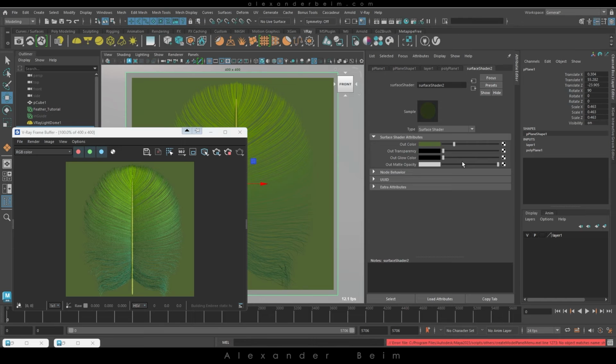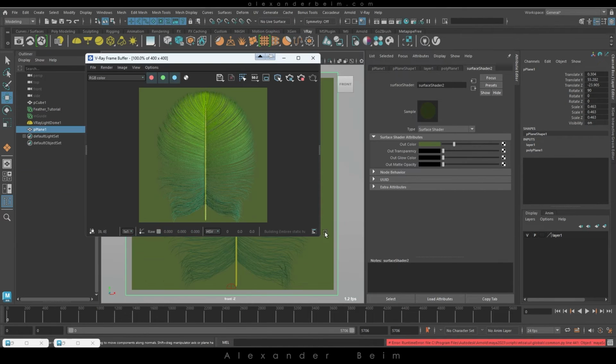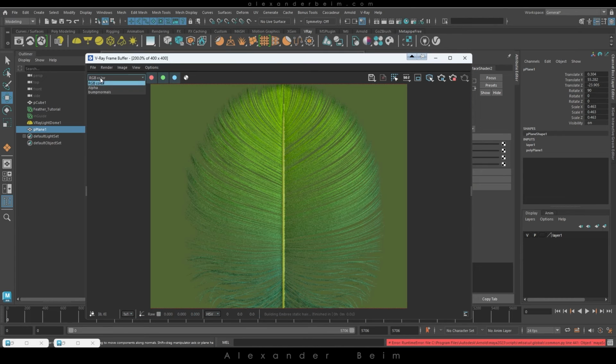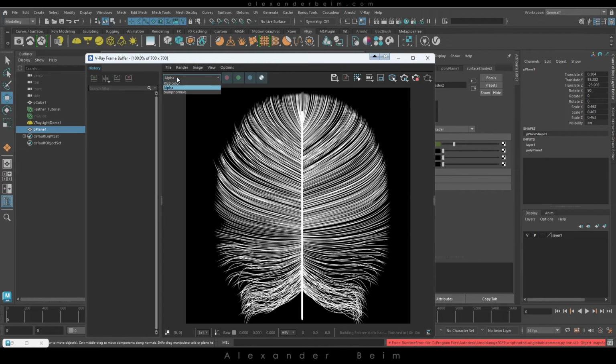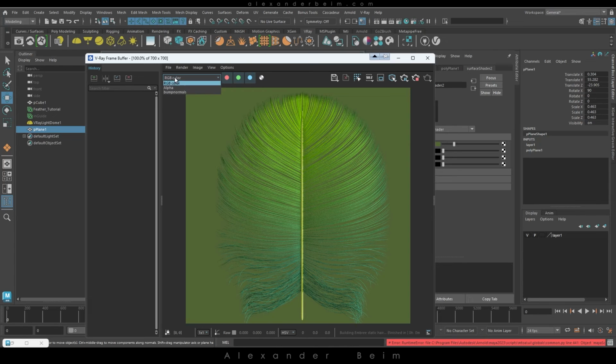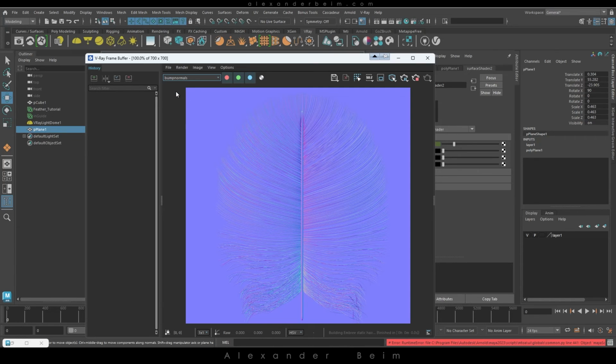We also need an alpha channel so that the plane with this material appears as a feather. For this, all we need to do is reduce the out matte opacity value in the surface material applied to the background plane. Let's render our texture one more time. Everything looks good. The alpha layer is working. Now we have the three essential textures we need: color, alpha, and normal map. These are the basics of feather texturing, and the rest depends on your creativity.